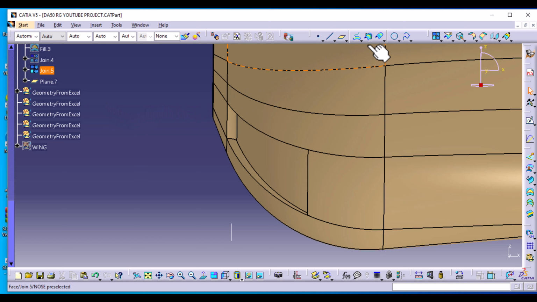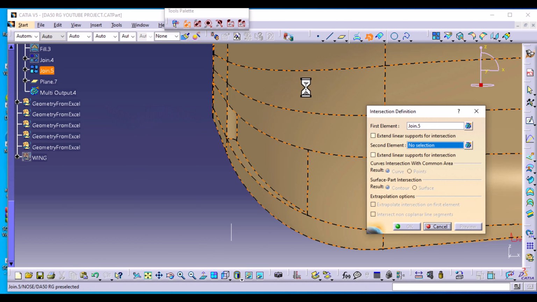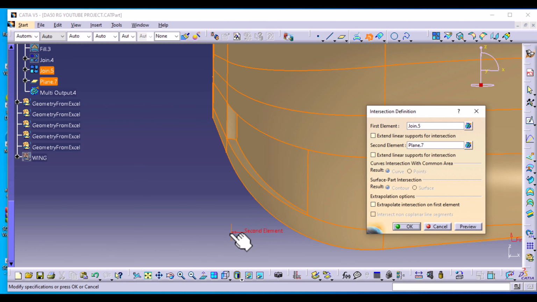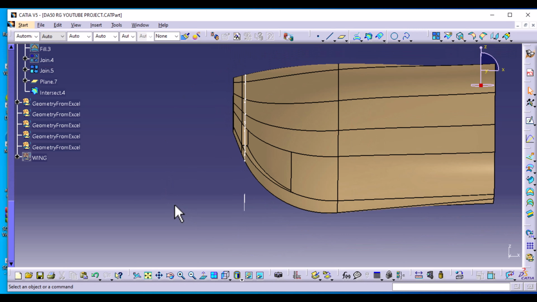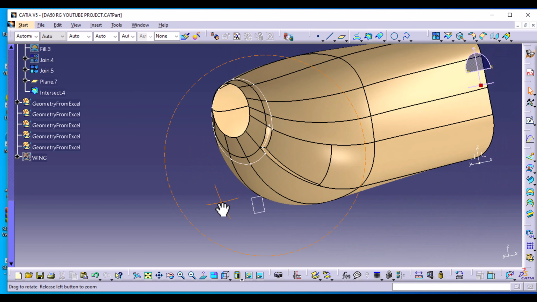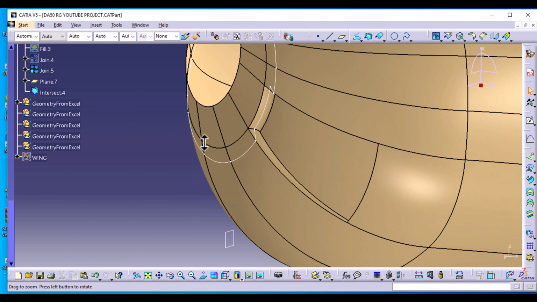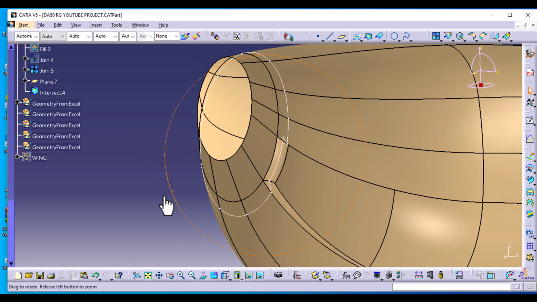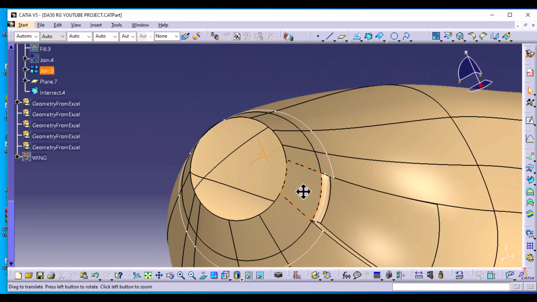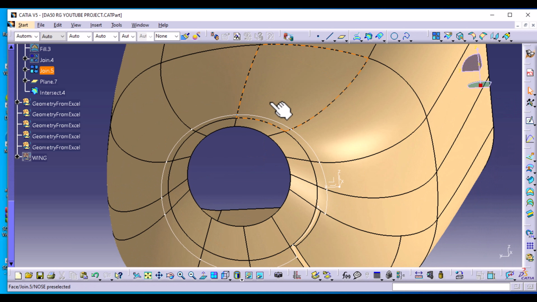Then we can intersect this geometry with plane 7, sorry. Preview and OK. And you can see it's just a little aft of where we begin our first feature. Now we need to limit it because we only need this point up to about this place here.